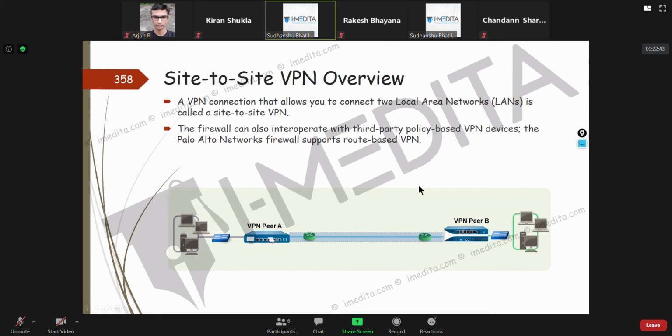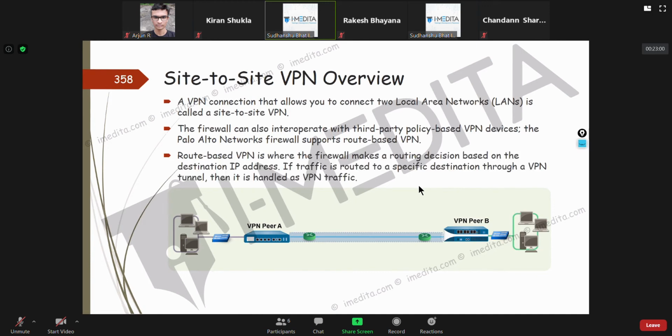When it has the route-based configuration, the 10.0.2.0 subnet is on the VPN tunnel interface, that is when it decides that it needs to forward it through the VPN. Okay, so route-based VPN is where the firewall makes a routing decision based on destination IP, and if traffic is routed to a specific destination through the VPN tunnel, then it is handled as VPN traffic.